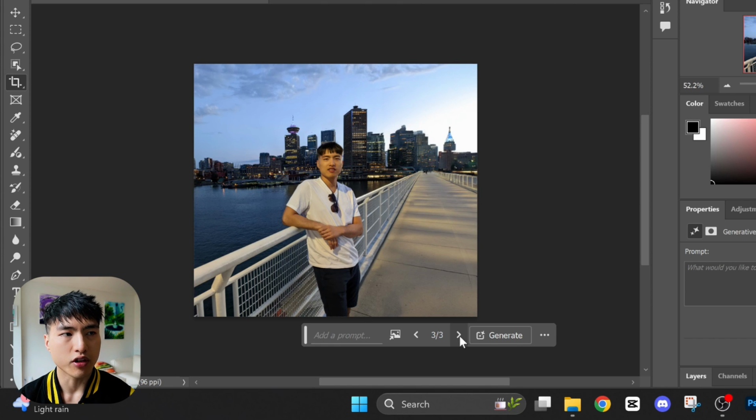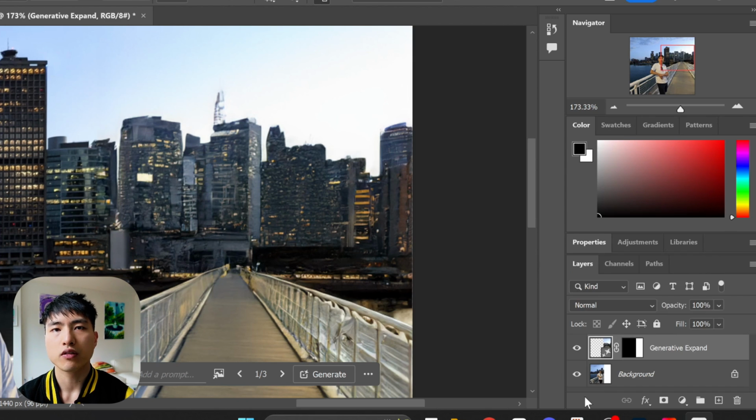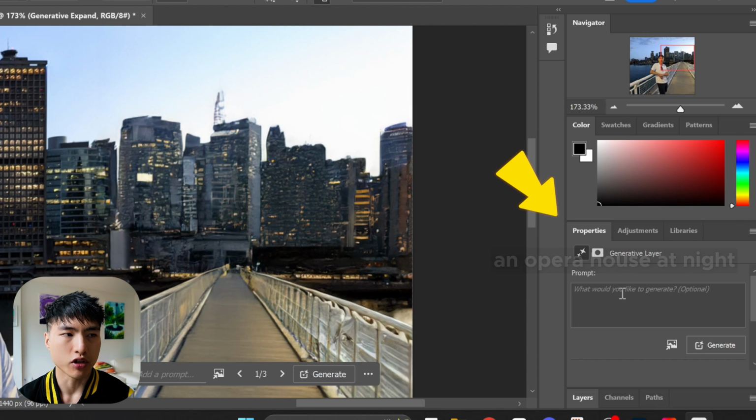Some of these look pretty good at a glance, but if we zoom in a bit, you'll see the buildings in the AI generated regions look somewhat misshapen. AI is still bad with really small structures and details in general. The generative fill creates a new layer for you, and if we go into the properties tab, we can enter a new prompt to generate.